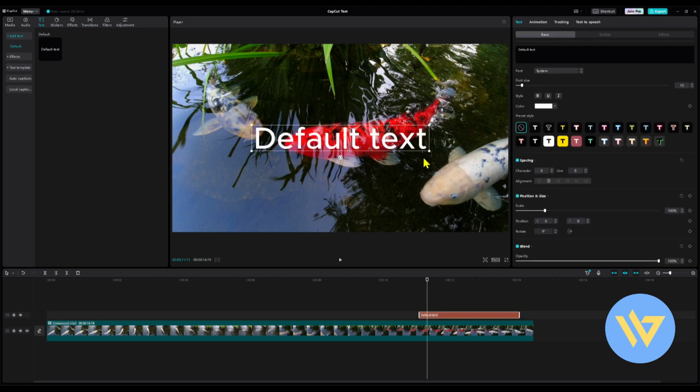You could drag the corners to resize the text. And you can use that little icon underneath to rotate it. If you go over to the top right, you see text, animation, tracking, and text-to-speech. In this video, I'm just going to cover text and animation. I'll cover tracking and text-to-speech in their own separate videos.